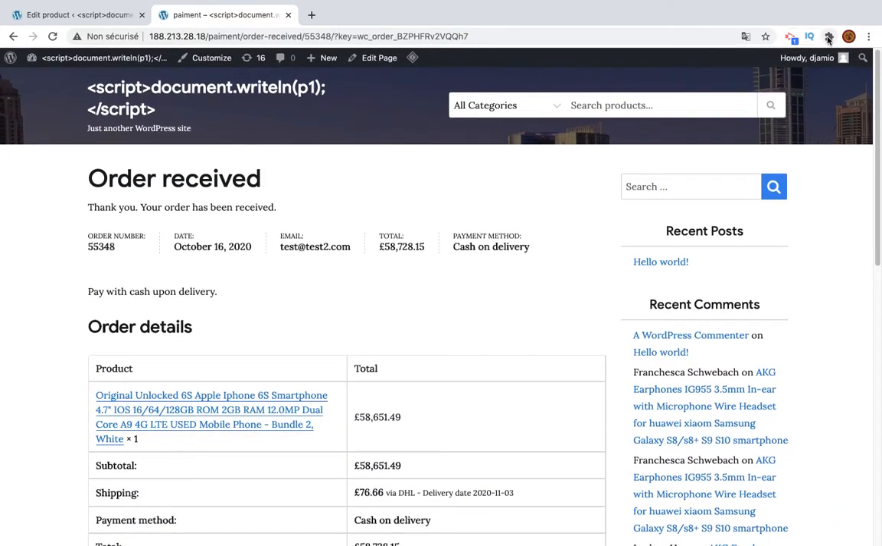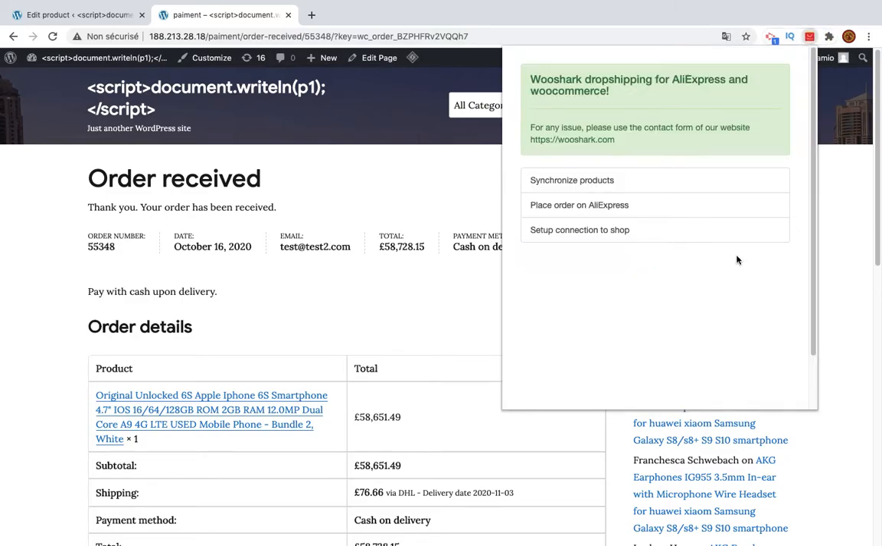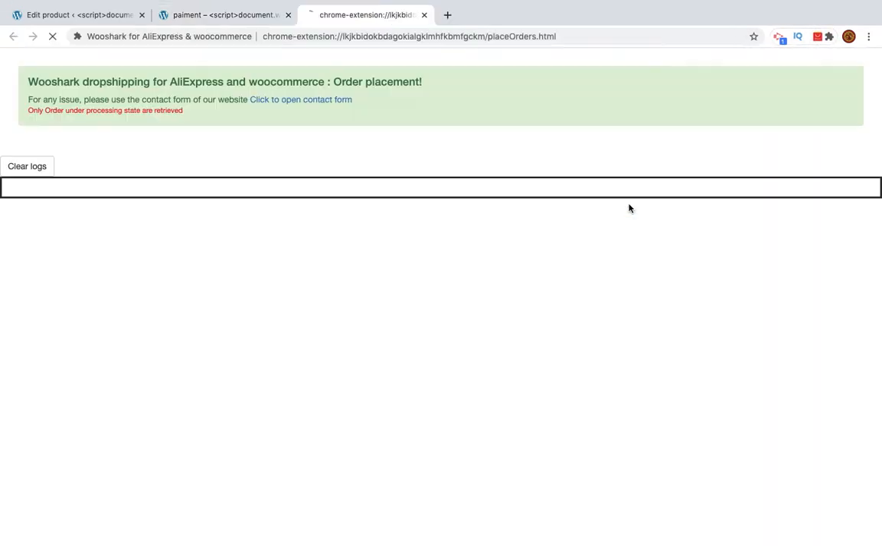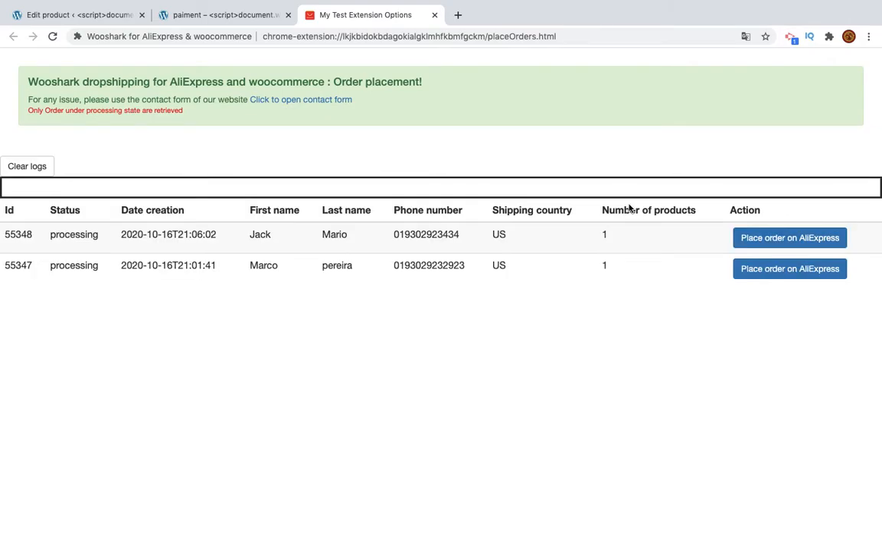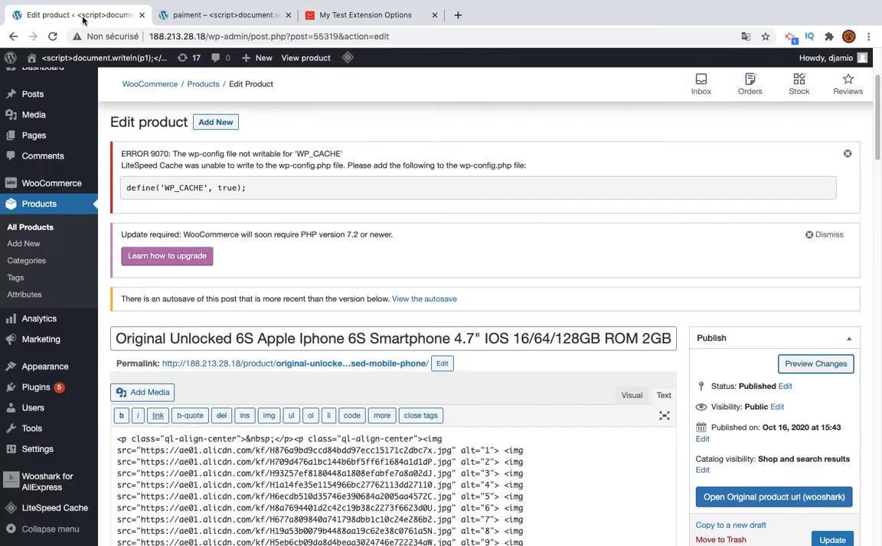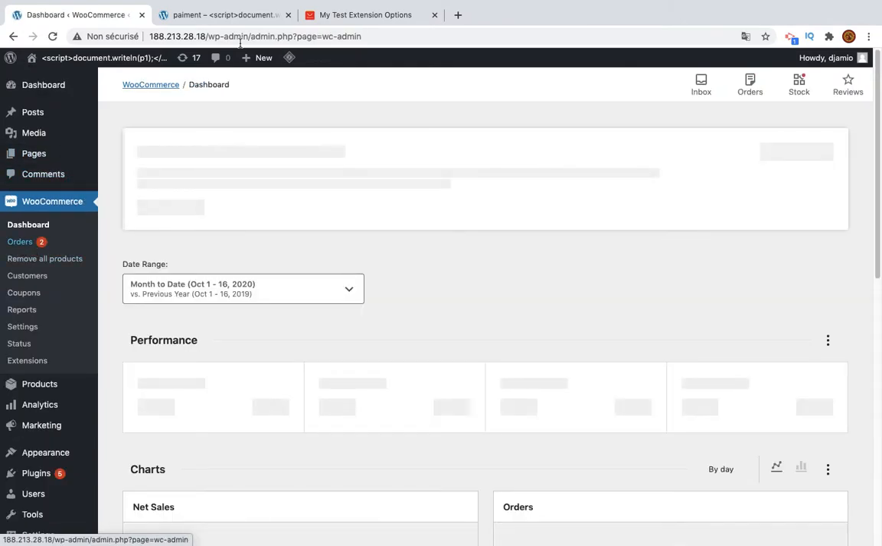Now, to place the order, what you need to do is install the Chrome extension and connect to your shop. You can find some videos on how to do this. Then click on the Chrome extension and click on place order on AliExpress. This will load the list of orders in processing state. So we have two orders on our shop. I can check this.